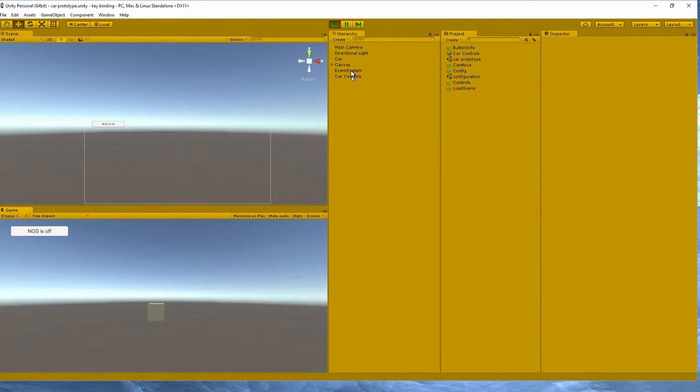Okay, I have no idea what my nitrous oxide key is. Oh well.